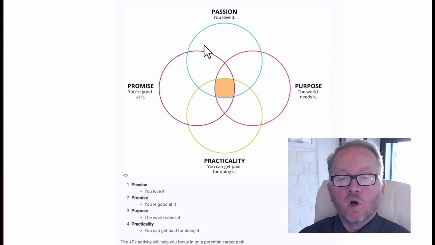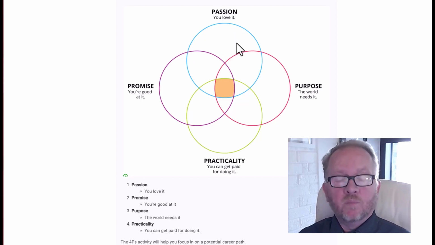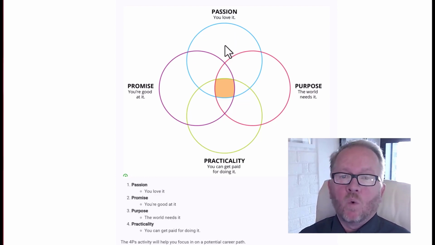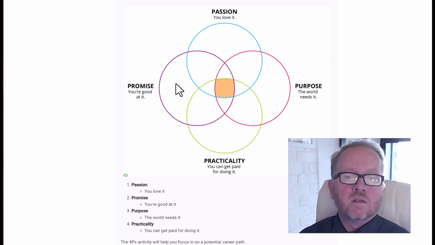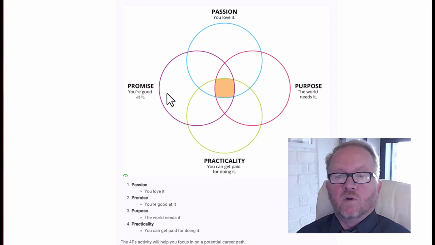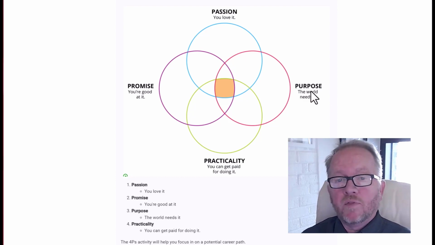So you're going to put words in each of these areas: things that you love that are appropriate and have to do with your job or a potential job. Things that you are naturally good at, and maybe you're great with animals, so you're going to put that there. And is there a purpose for that in the world? Yeah, if you decide to be a vet or you want to work with animals in that regard.